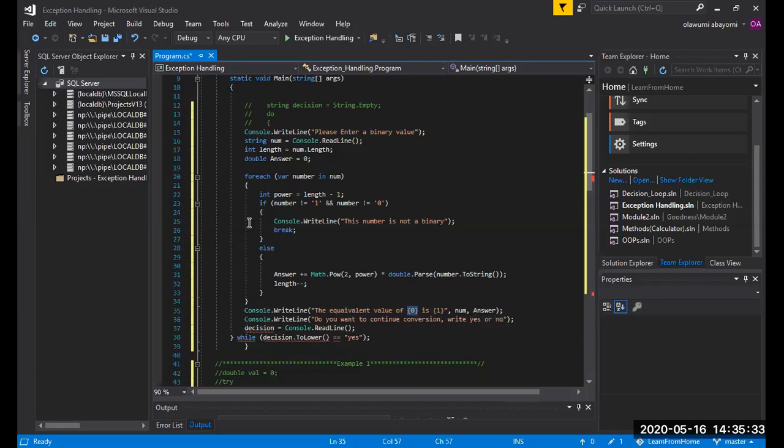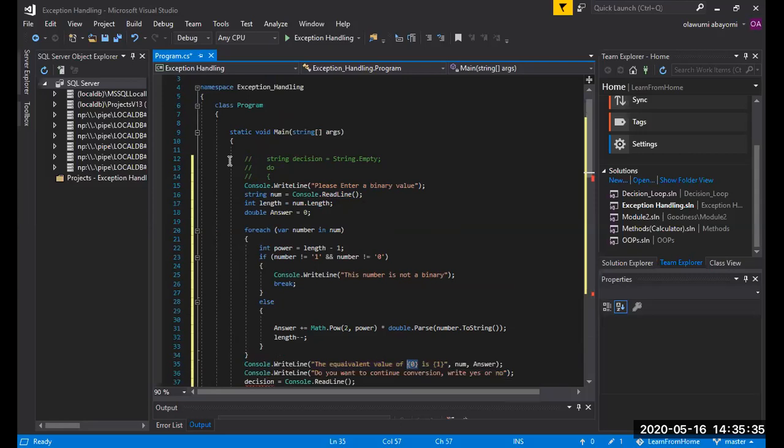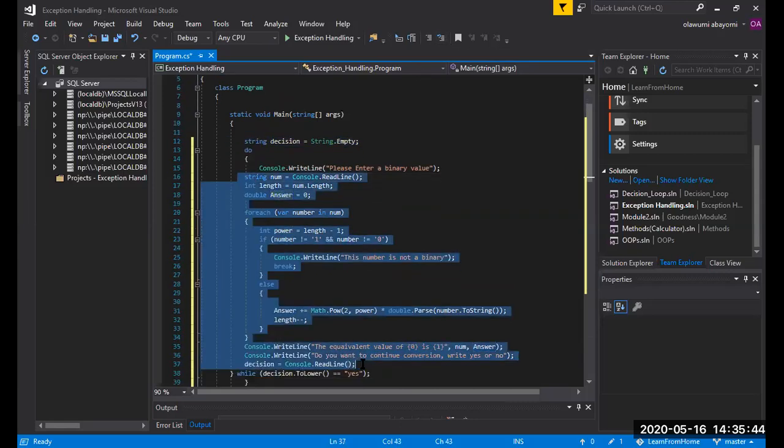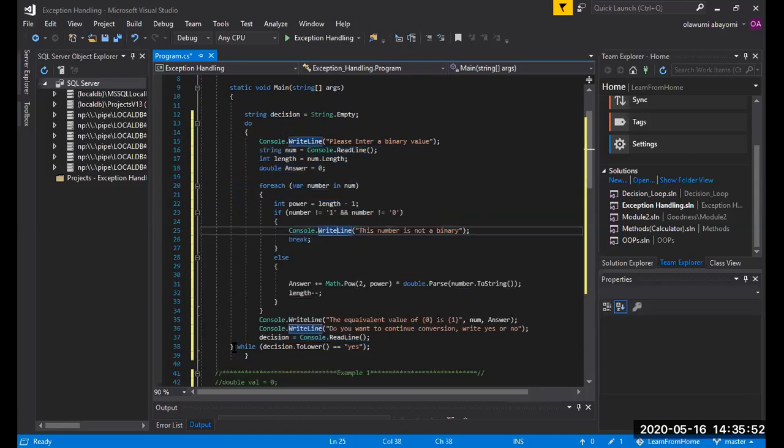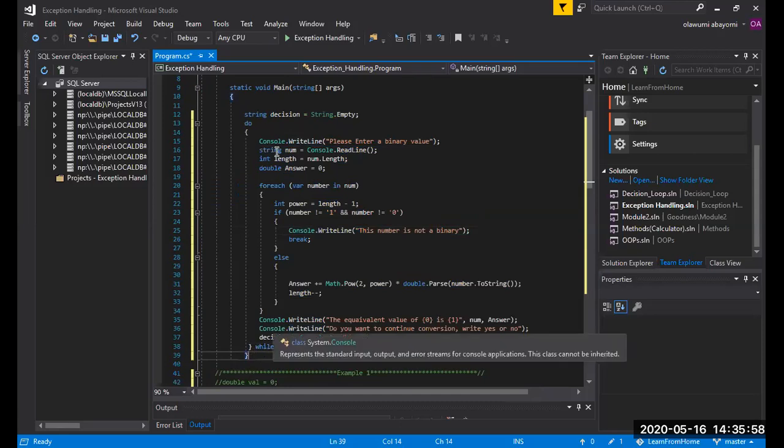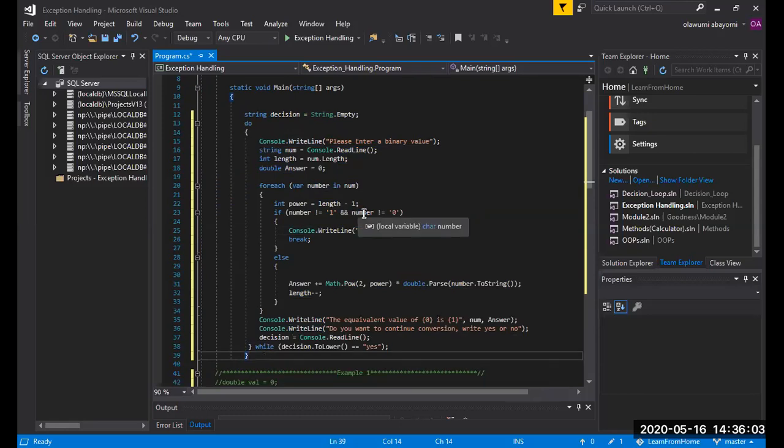Then I made use of do while. I believe we are familiar with do while. So now let me uncomment my plan. Now, I don't want it to be that after it has done the first conversion, the whole thing will stop. No, I want it to be able to do it for as many as the person wants.